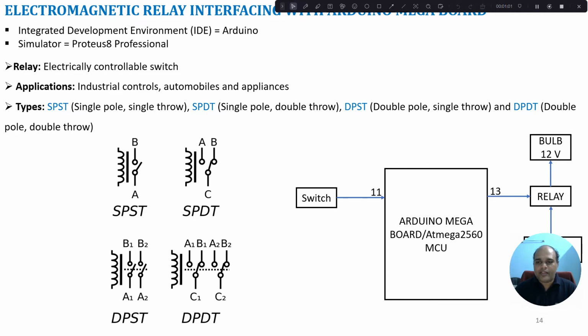In order to connect such appliances with the microcontroller, we can make use of a relay, which is going to act like an electrically controllable switch. The control signal will be given by your microcontroller. Depending upon the control signal, the power supply can be routed to your appliances. So the power supply can be connected externally to the relay, and the connection of your power supply with the relay will be activated by your microcontroller. It is mainly used in industrial controls, automobiles, and for controlling various appliances.